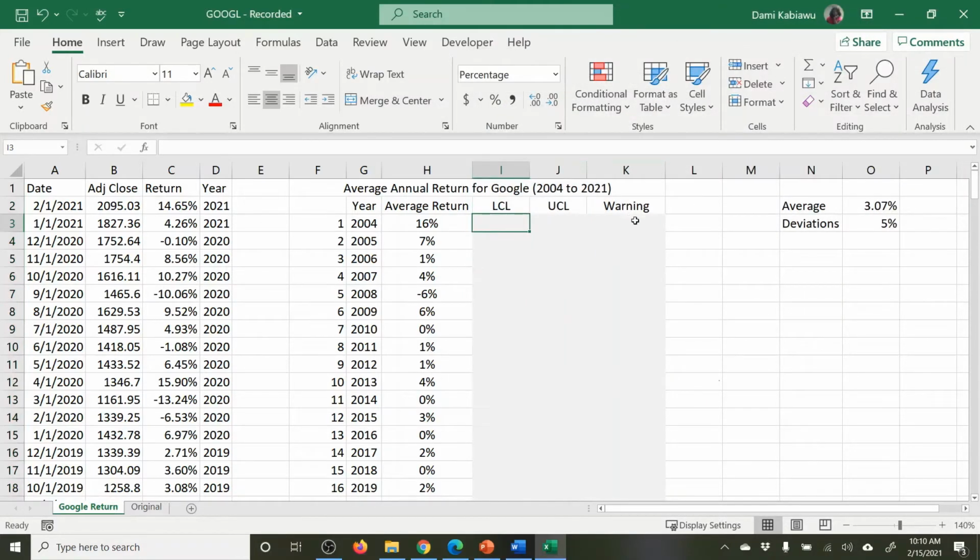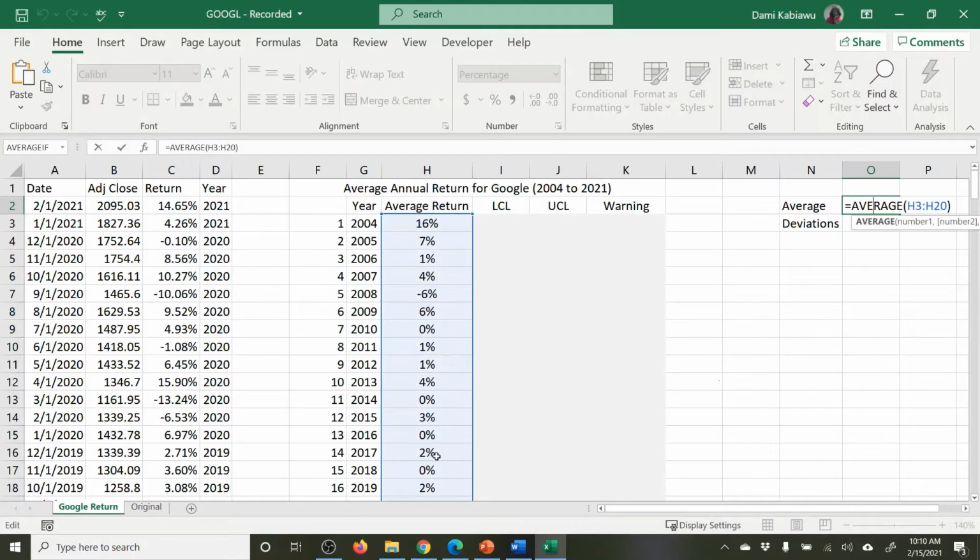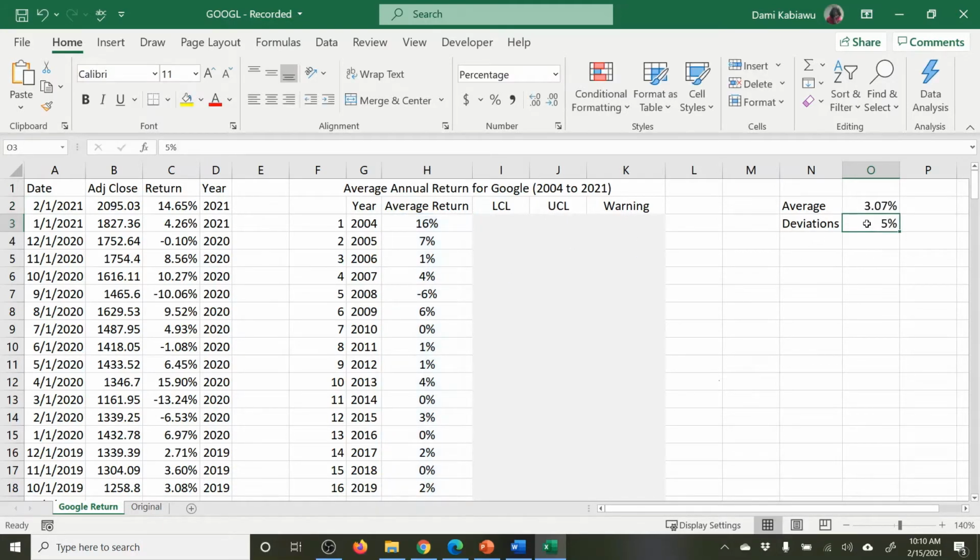For the lower control limit, I'm using the average. The average is the average of all of the return values that I have for the months that I have. That will be the basics for my control chart. And down here for deviations, I just set 5%. I want to mark all the returns that are 5% above the mean and 5% below the mean. That's all I want to do.